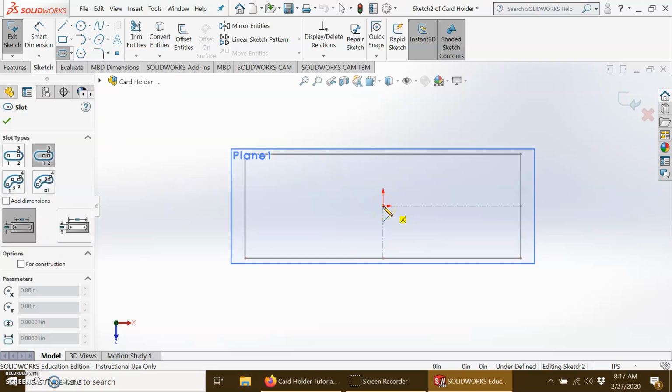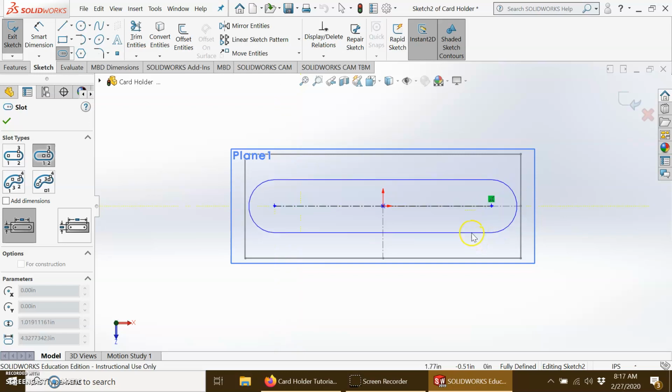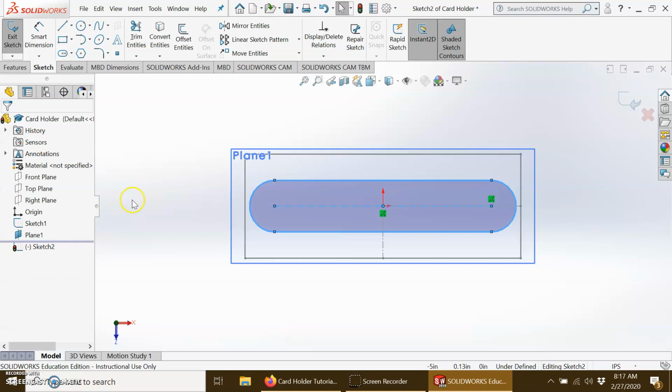I'm going to hover here. I want to get the origin. And then I'm going to pull out the center part. Doesn't matter where. I'm just going to stick it out here, and then we'll just click somewhere out here. It doesn't matter because we just need to give it a depth. And then we're going to cancel that.